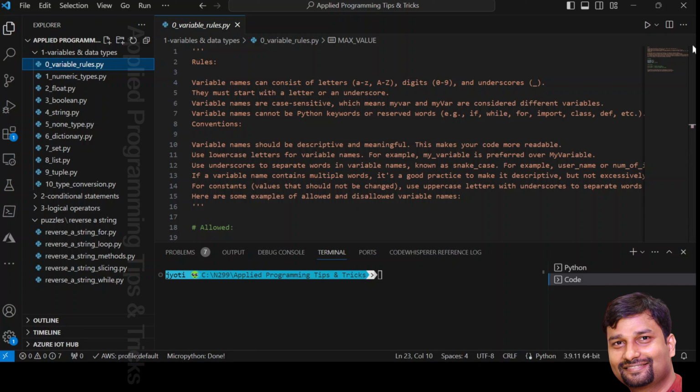Variable names cannot be a Python keyword or reserved word. This applies to almost every programming language. For example, if, while, for, import, class, def, etc.